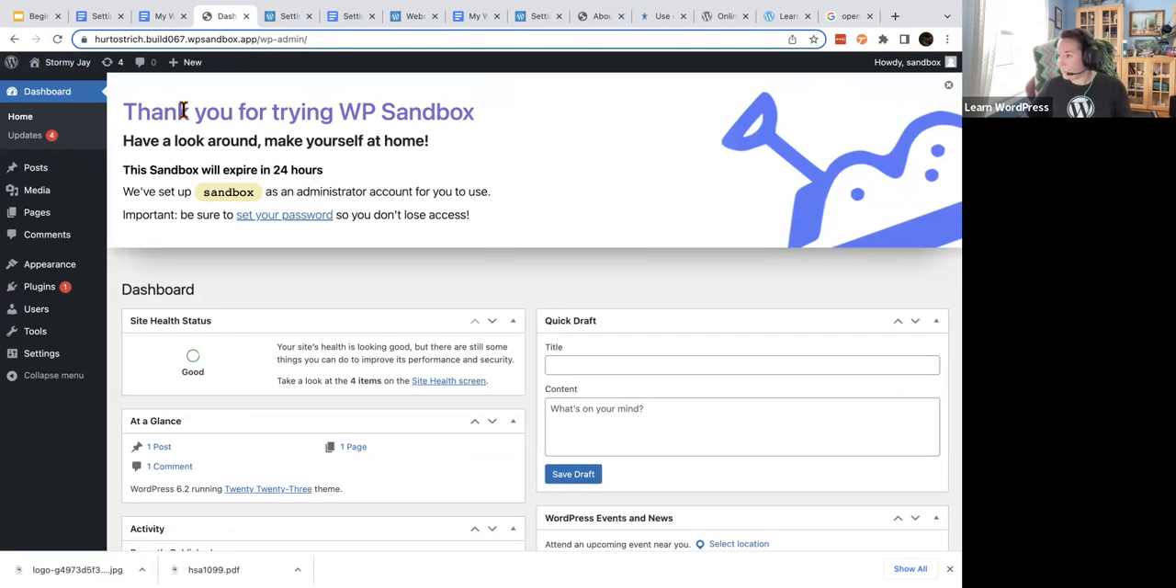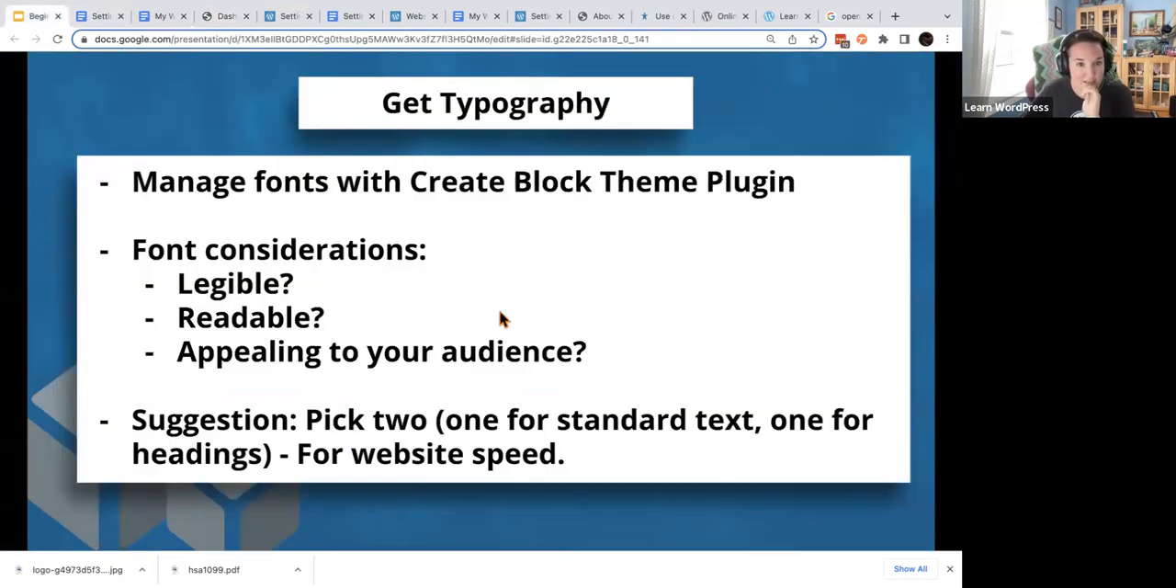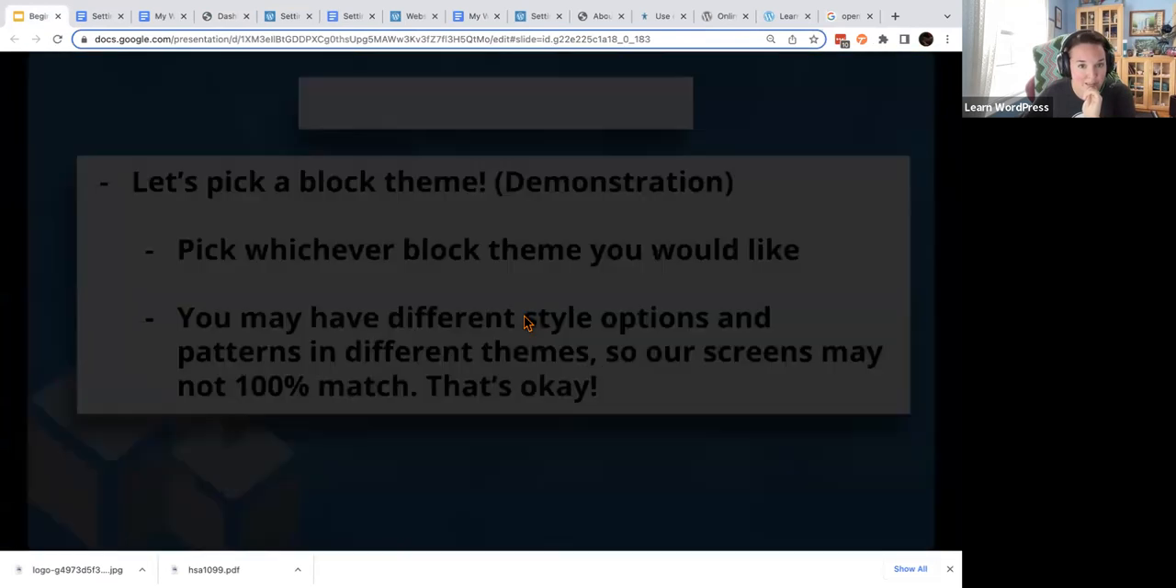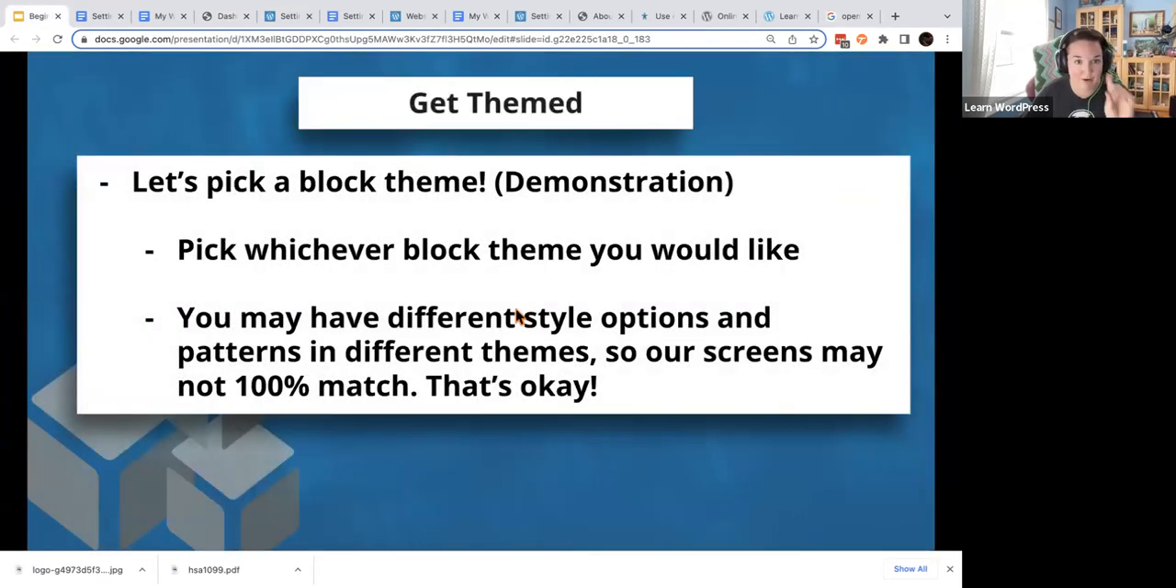All right, let's head to our site editor. We'll go back to typography. Okay, so we picked a block theme. Now I know to switch those around. And you may notice different things. So if you pick something other than 2023, you're gonna see a little bit of different things, and that's okay. They're not gonna match 100%.